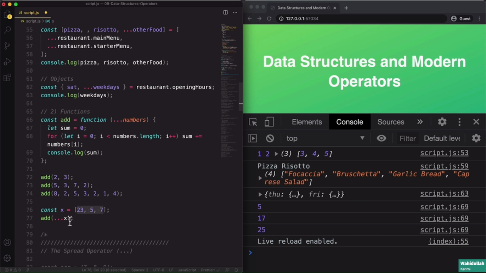And so this would be the same as writing manually 23, 5, and 7. And so this is a good example of showing you how spread is the opposite of rest. Because after these numbers being spread here, they will then enter this add function here, and then they will immediately be collected into this numbers array by the rest parameters. Okay? So here we unpack the values, and here we pack them back again into an array.